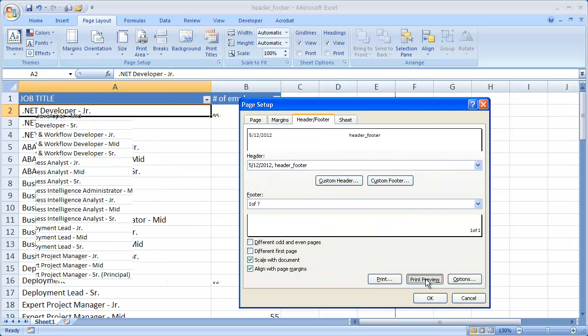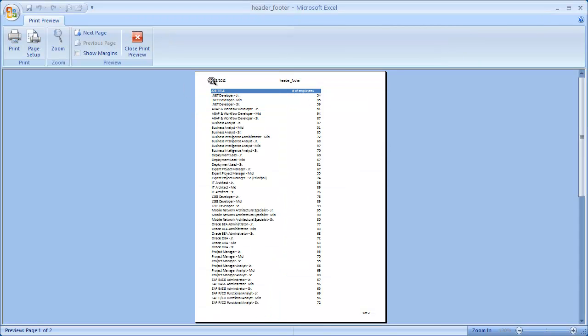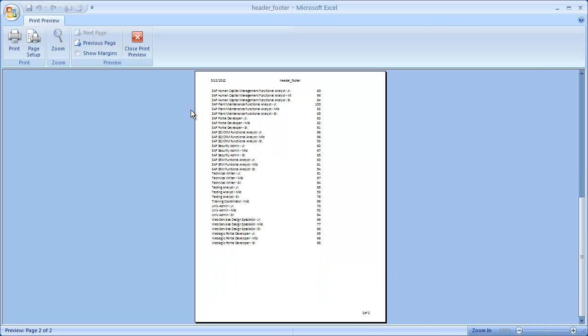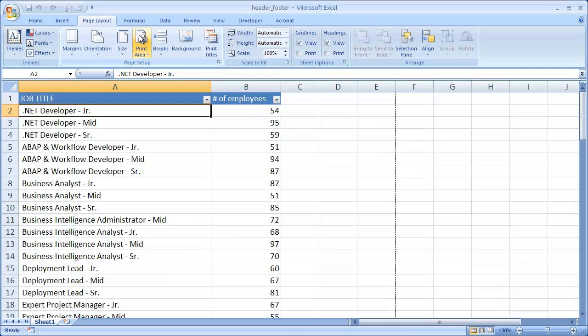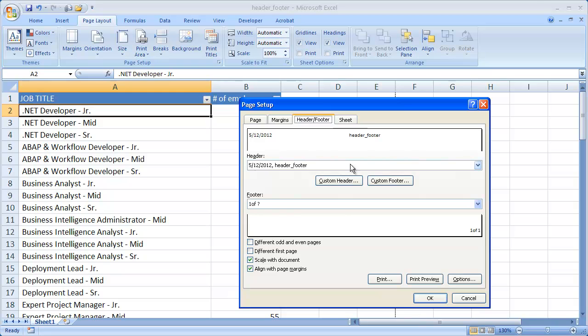We can do a print preview, and you can see I have my date here in the left header, the file name in the center, and then got my page here. This is page one of two and two of two here. So that is going through and configuring some text in your header and footer via the Page Layout tab. There's actually also another way to do this, and let me go ahead and just reset these, and I'll show you the other way to do it.